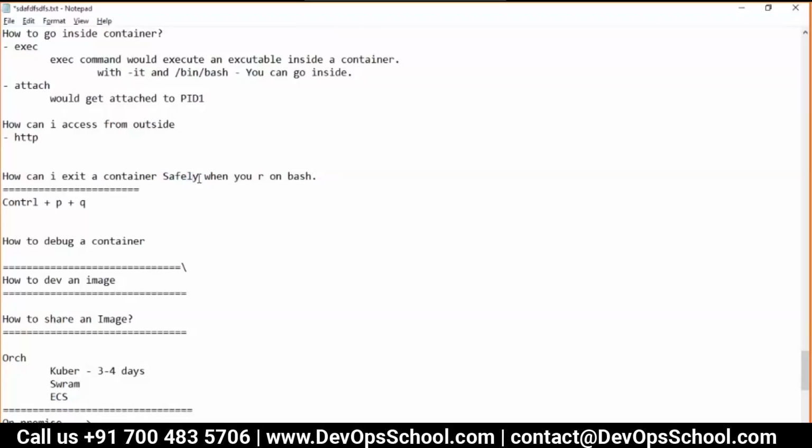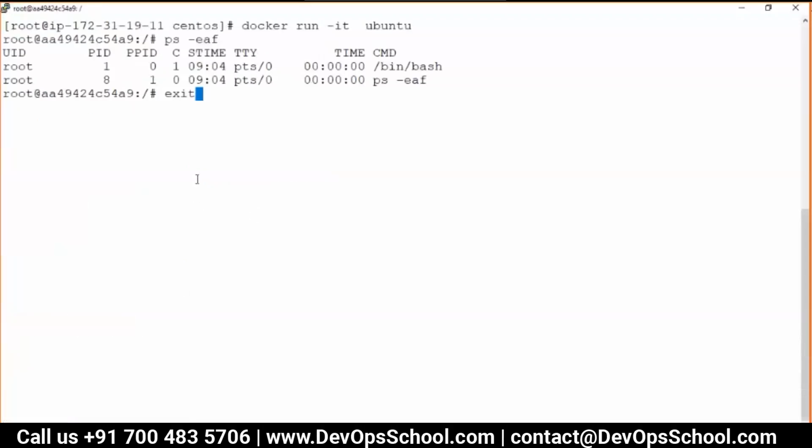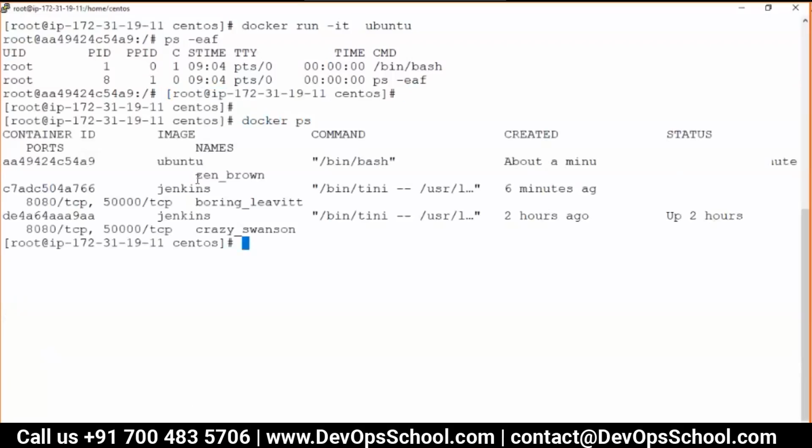Okay, so how can you do that? I'm not exiting, control P Q. I got out, and you see the container is still running. Bin bash is thinking someone will come, and I am not coming. I have exited out there, but the container is running. So the concept should be clear.